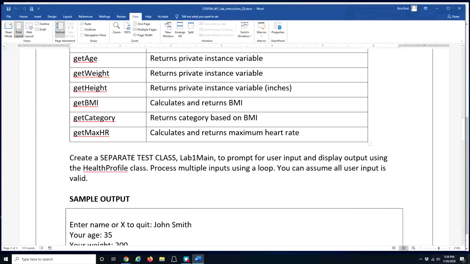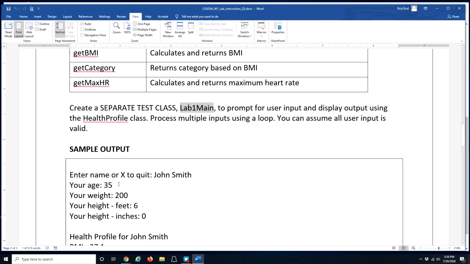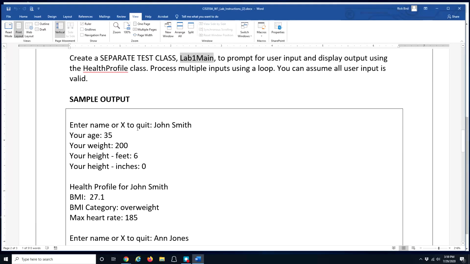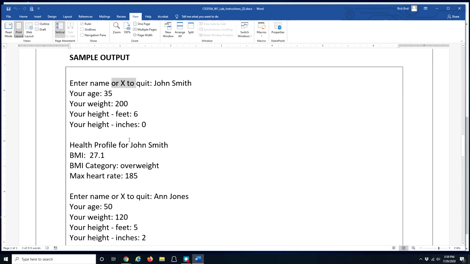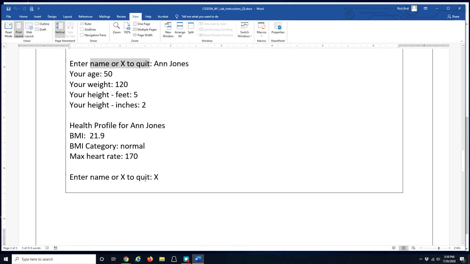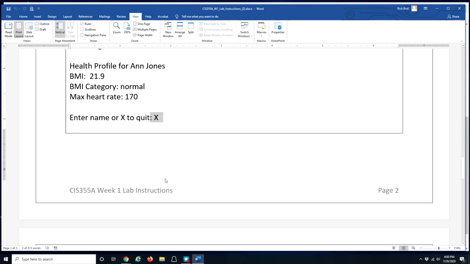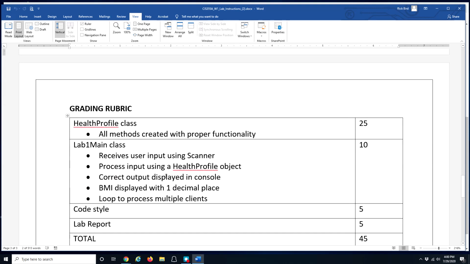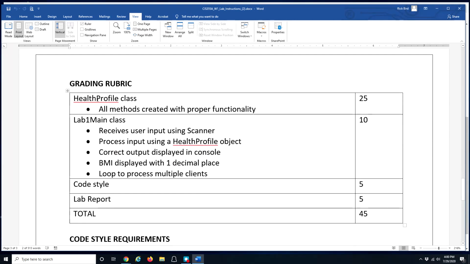And they want a separate test class, Lab 1 main, and they want it to work something like this. So you enter in the name or X to quit, and then show the BMI for that person, and then loop and continue looping until the user gives us an X to quit. All right, so that's the requirements. So health profile class is the first thing we want to accomplish.